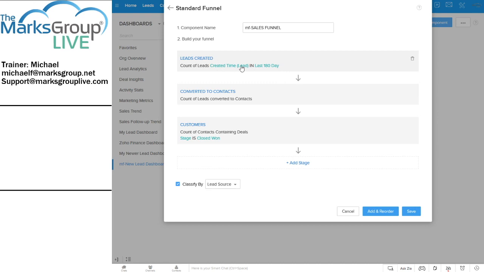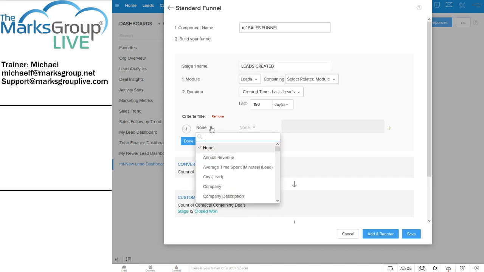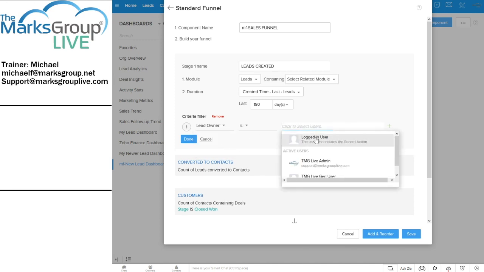Now a few minutes ago I mentioned that we can limit or filter components so that they only show data related to the person who is logged in and viewing that particular dashboard. So I can filter my first stage to show that the lead owner is only the logged in user. Let me do that right now. I'm going to click on that and create another filter. The filter will say lead owner is the logged in user.